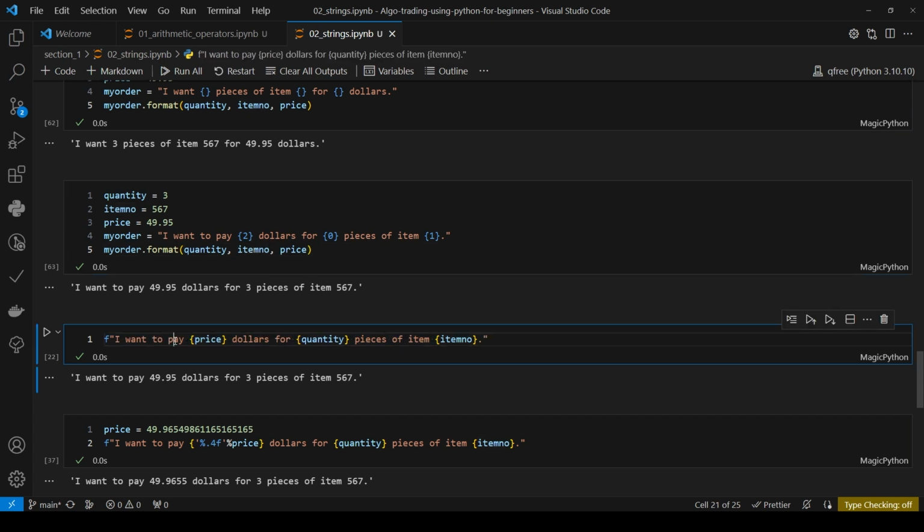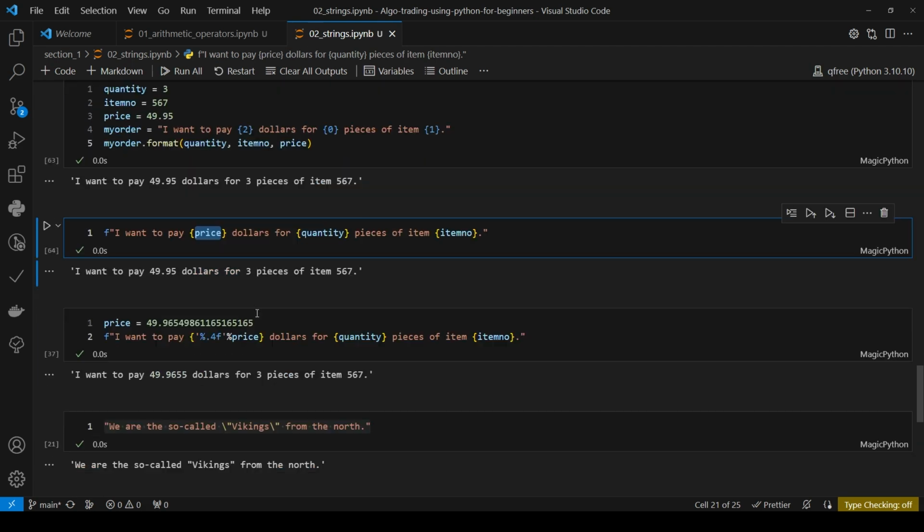And so here you can also just do this F string, and I want to pay $49 for. Instead of doing all this format stuff, you can just throw in the variables inside of your string like that.